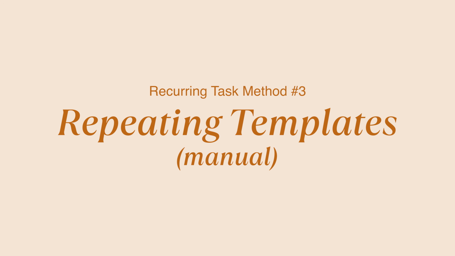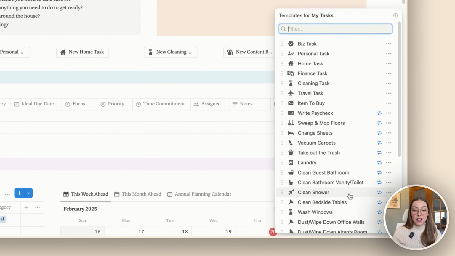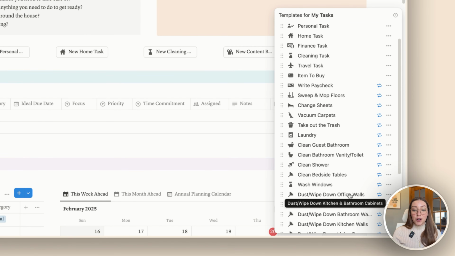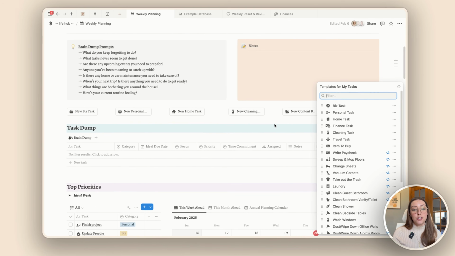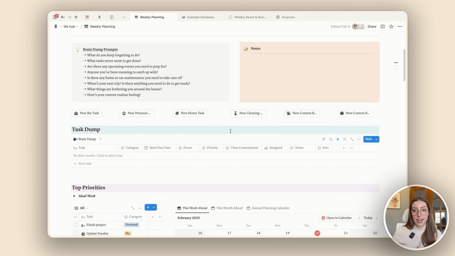As you can see, I have a lot of other templates here that are recurring, and all of these are cleaning tasks. So I'm going to teach you a little bit of a different way that I handle recurring templates that lets me set the due date when I want it to be set versus it automatically setting it for me.